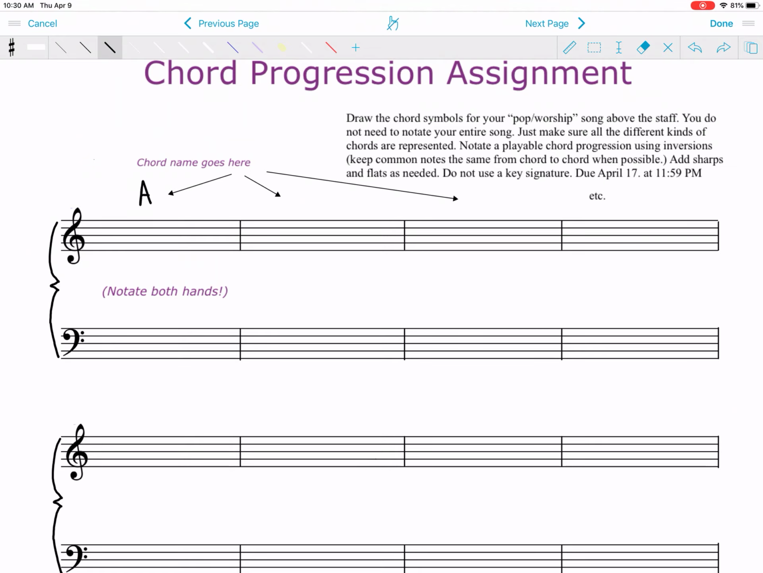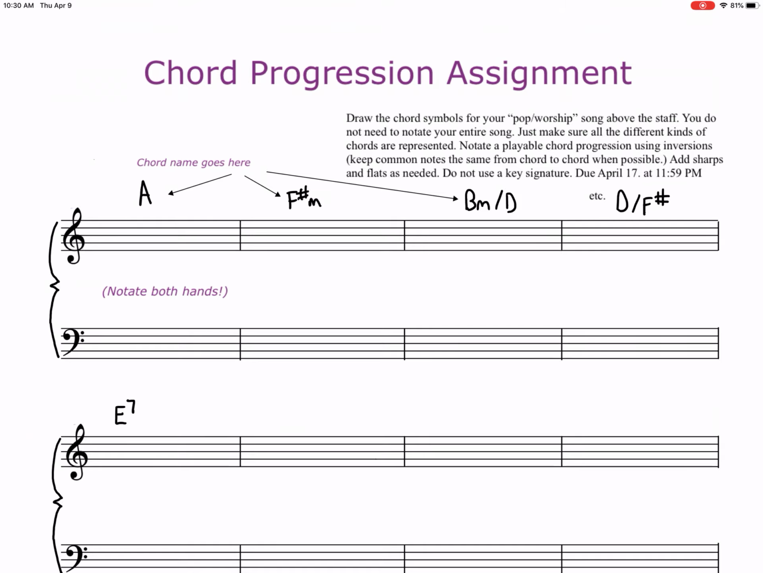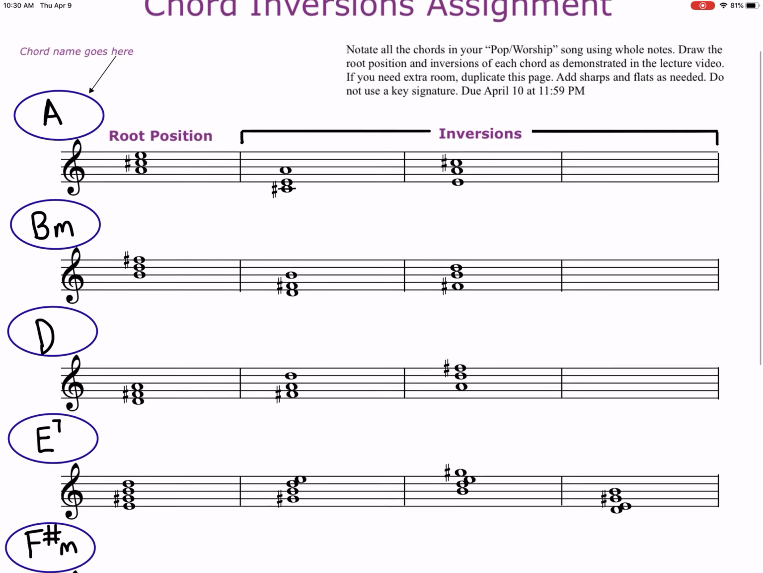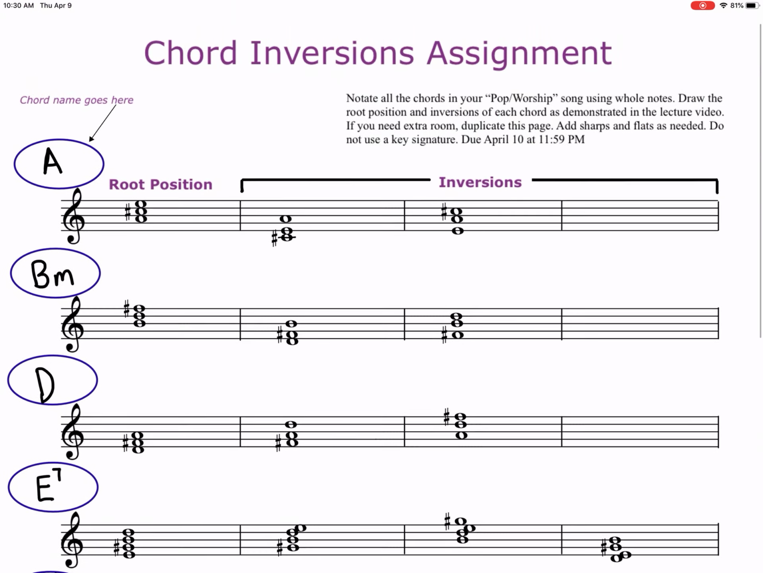So I have an A chord, an F sharp minor chord, a B minor over D, a D over F sharp, and do write these in above the staff, and then an E7. Okay, so let's say that these are the chords you have, and last week you notated them on this sheet that you turned in, and so I've done that here.